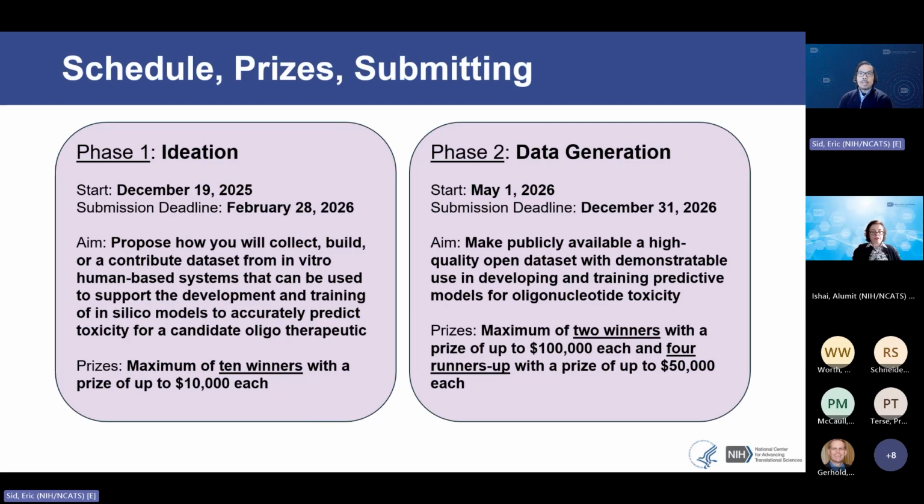This challenge as a whole has two phases. The first phase, which is what we're going to be primarily focusing on with this webinar, is the ideation phase. It already started on December 19th and is going to be going until the end of February for submissions. The aim of this phase is for proposing how you would collect, build, or contribute a data set from in vitro human-based systems that can be used to support the development and training of in silico models that can help accurately predict toxicity for a candidate oligotherapeutic.